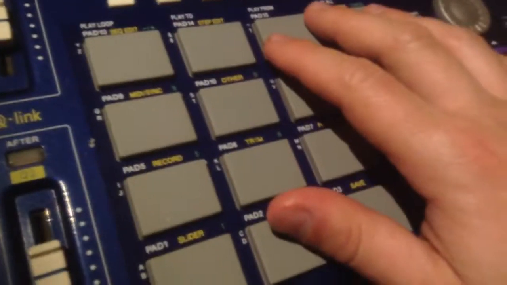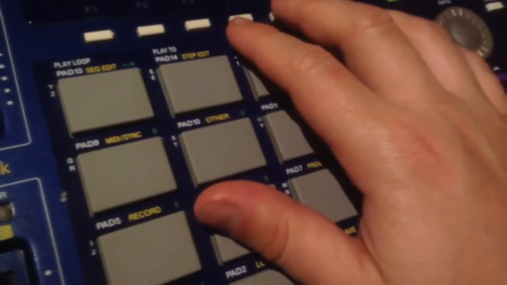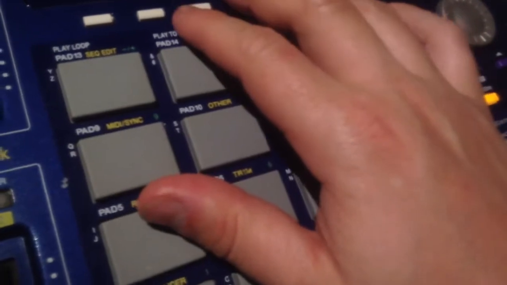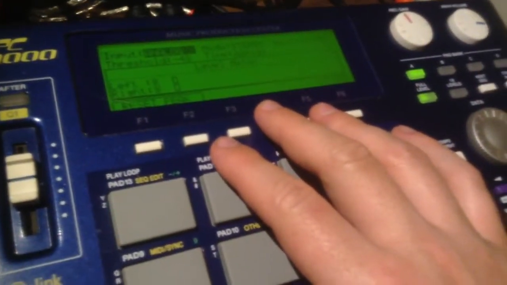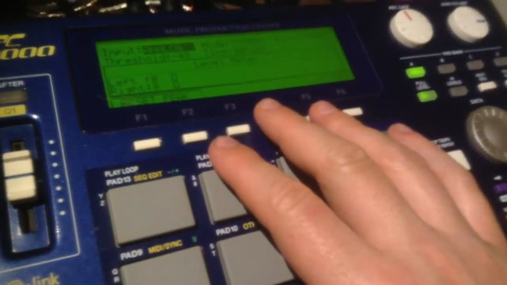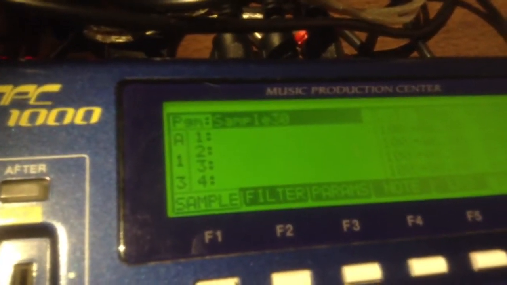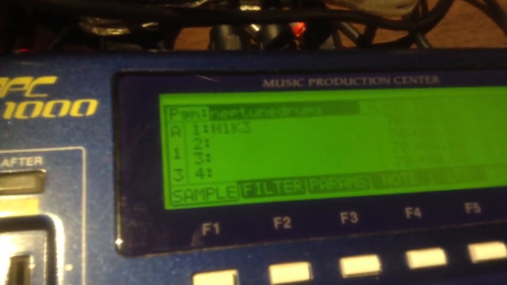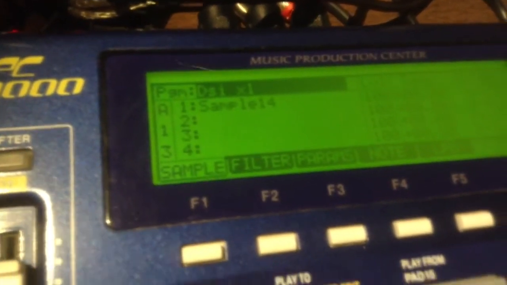Now we would do that for every single sample, so we would press keep. You do that like 24 or whatever times, and then you come to mode and program, and now we can change this obviously to all our different programs, but we're going to keep it on DSi XL.